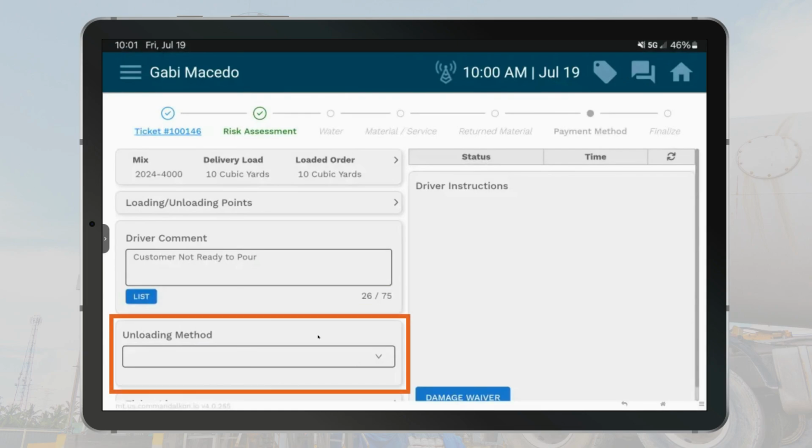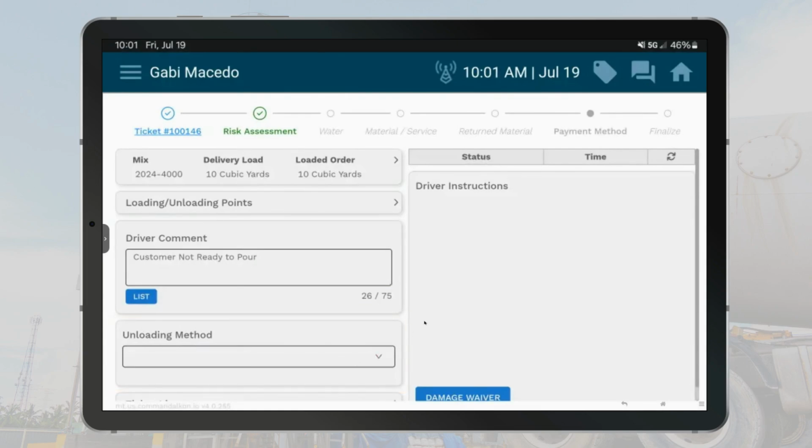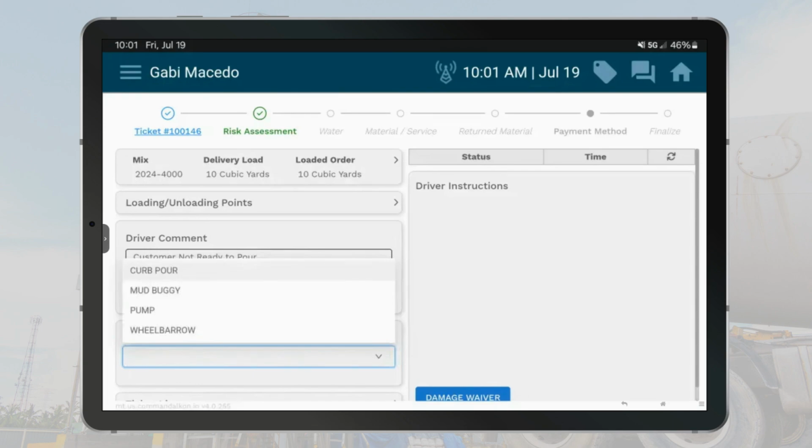The unloading method shows the intended application of the material. For example, pouring a curb will take longer than pouring into a pump truck. Tracking these differences provides accurate insights to optimize project scheduling and resources.